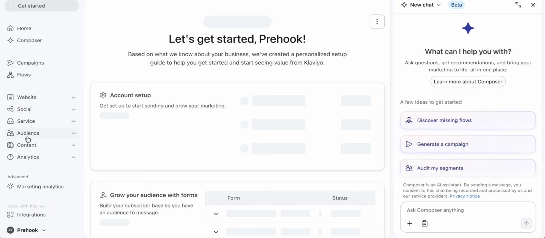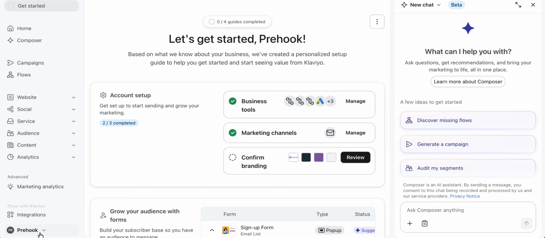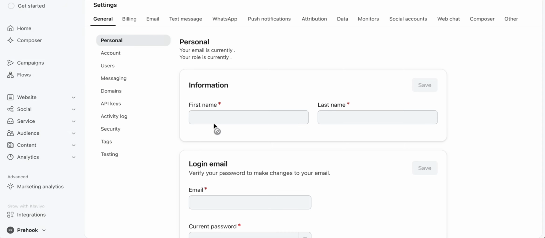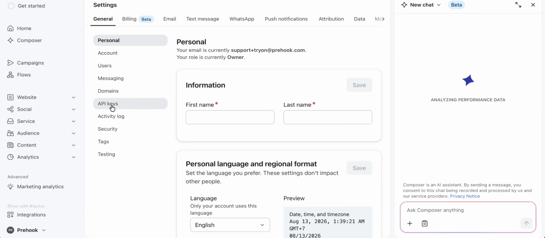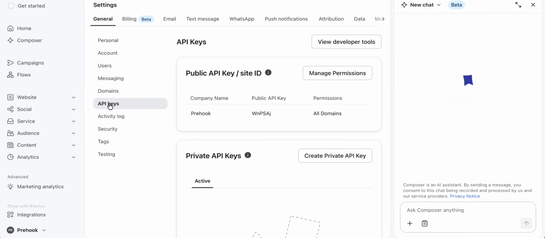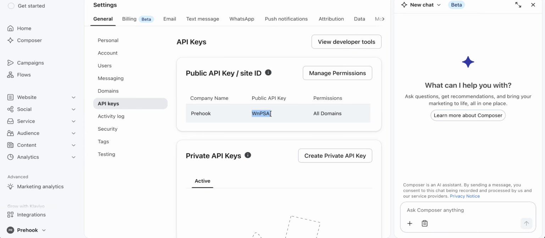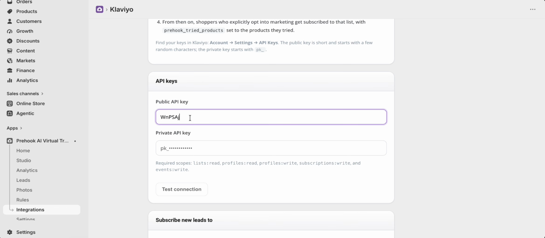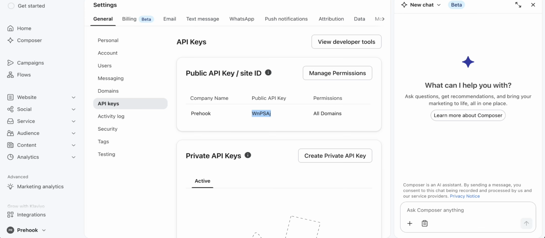Inside Klaviyo, if you haven't used it before, go down to your name, click on Settings, scroll down to API keys. There you will see a public API key. Copy that, take it back across, post your public API key there.